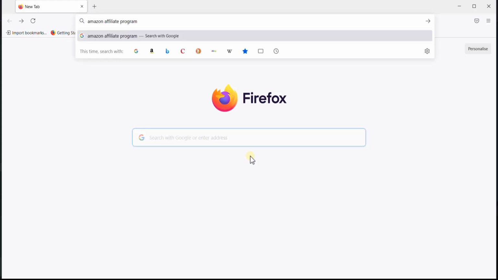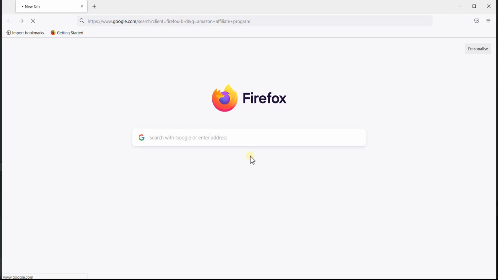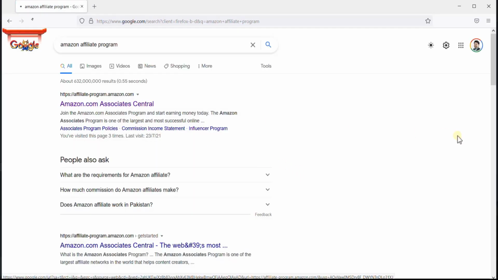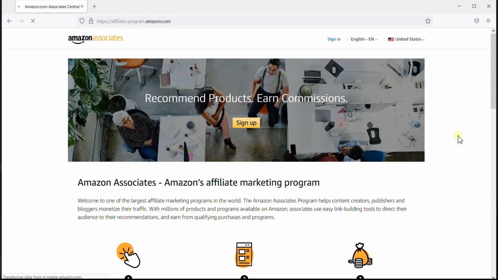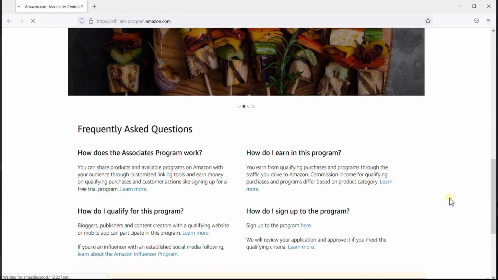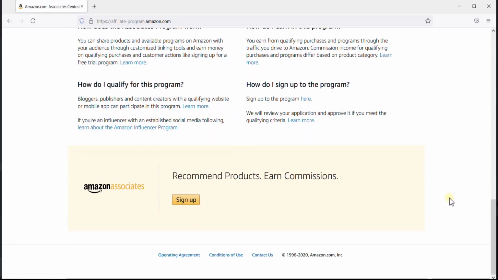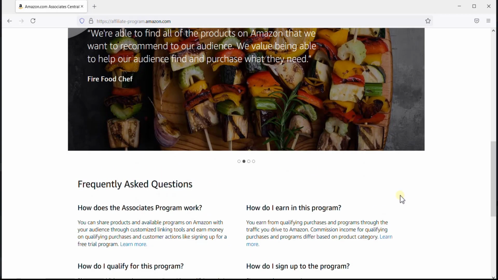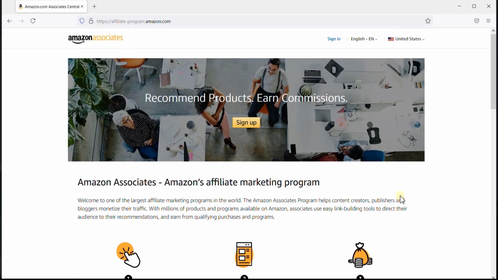Let's begin by going over to Google search and type in Amazon Affiliate Program. Click on the first web link, and here we go. There's plenty of information to read through on this website, but the key idea is to look through the FAQ and know that you can earn anything between 1 to 10% of the commission. So go ahead, click on the link.